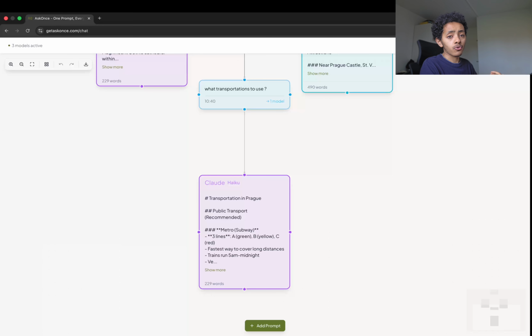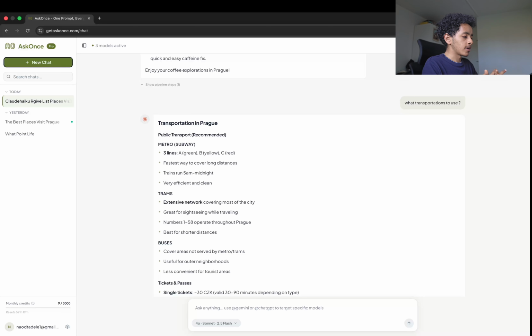But if you want to see more of it, you can just go to the chat mode as we had, and you can see that it's only Claude which has responded to you. So basically there are multiple ways of interacting, and you can interact with those in this.